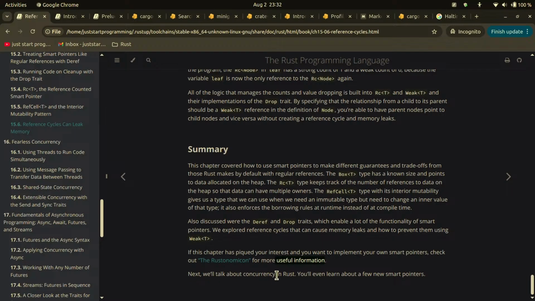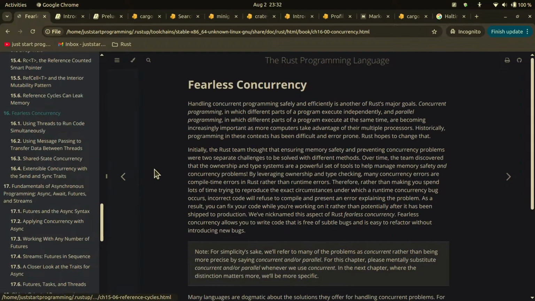Next, we talk about concurrency. Woohoo! It's an interesting topic. You'll even learn about a few new smart pointers. So, let's start. What's in Fearless Concurrency?